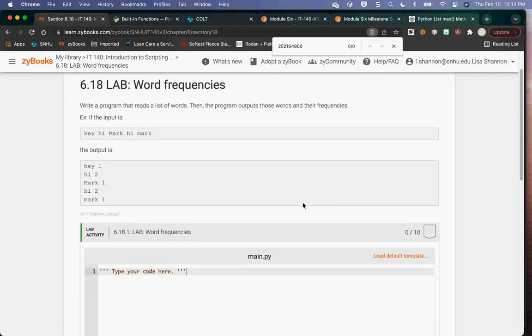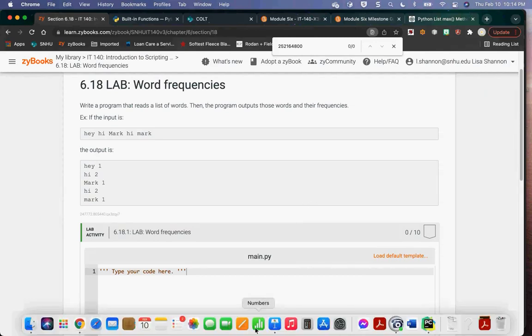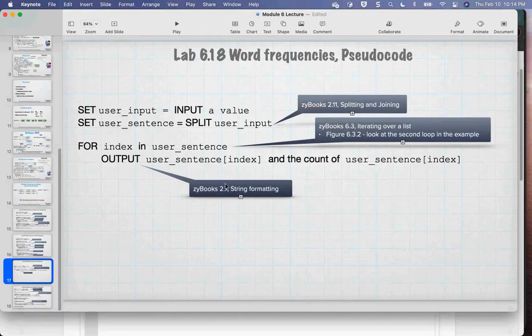6.18. Okay, so write a program that reads a list of words, then the program outputs those words and their frequencies. The frequency is just how many times that word showed up. So let's go back to here. User input is just going to be input of value. User sentence, you're going to split it. This isn't a dictionary. For index and user sentence, why did I tell you to do that?